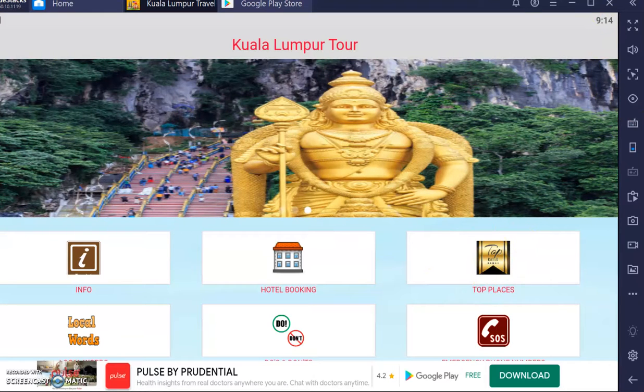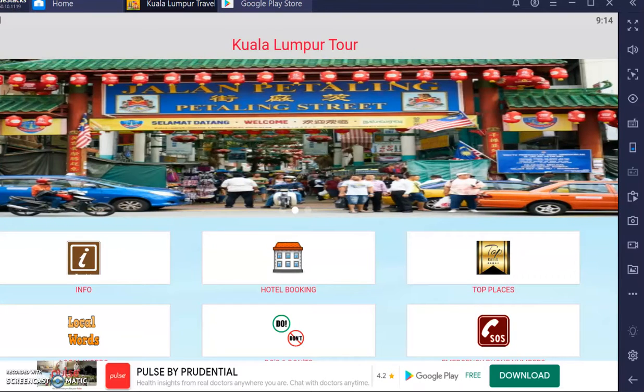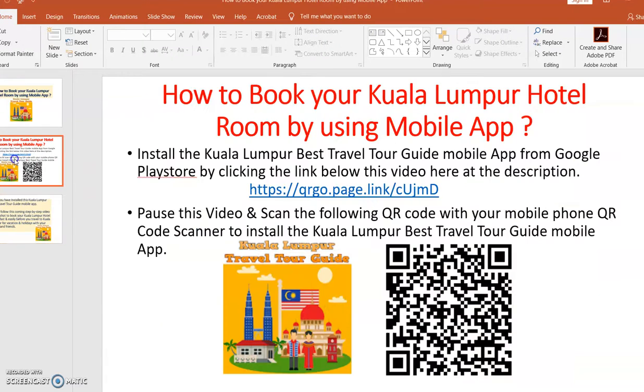Okay, now in conclusion, I repeat again, you have to install this Kuala Lumpur Travel Tour Guide mobile app from Google Play Store. Now you can pause this page, and then you can scan your QR code or click on the link at the below of this video to install this Kuala Lumpur Travel Tour Guide mobile app first before you're able to book the hotel booking via this mobile app.